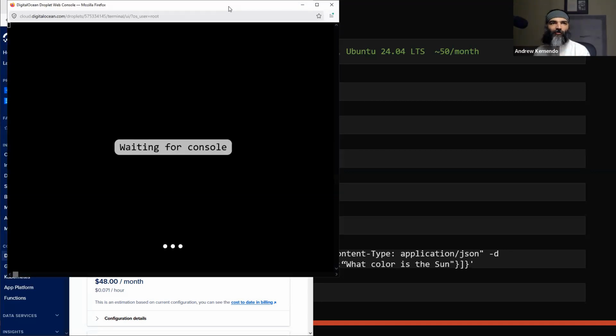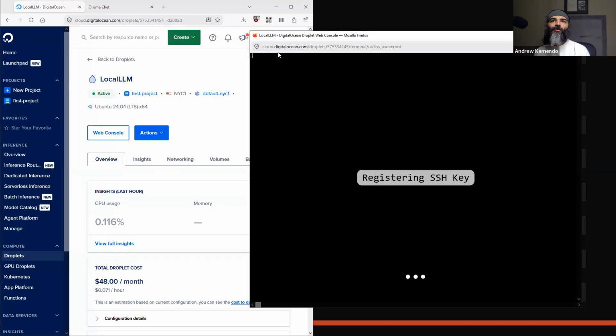I don't have to remote in. It's more secure. I just use this one. But I'm going to open two here. So here's one, and we're going to basically do everything command line through this one.